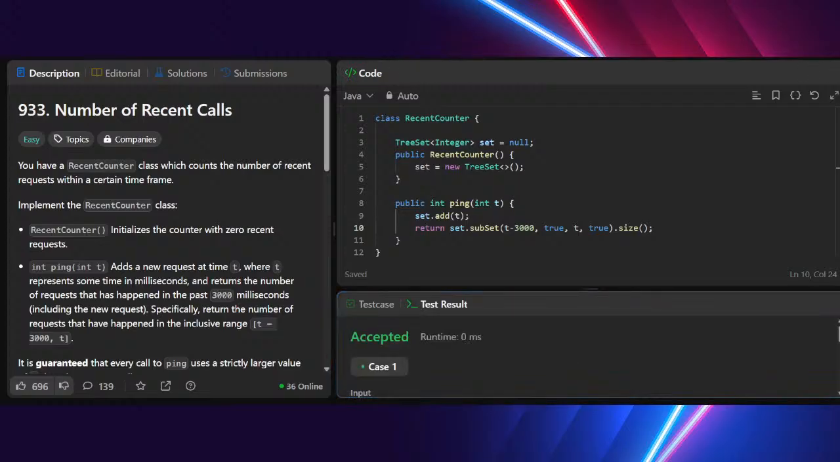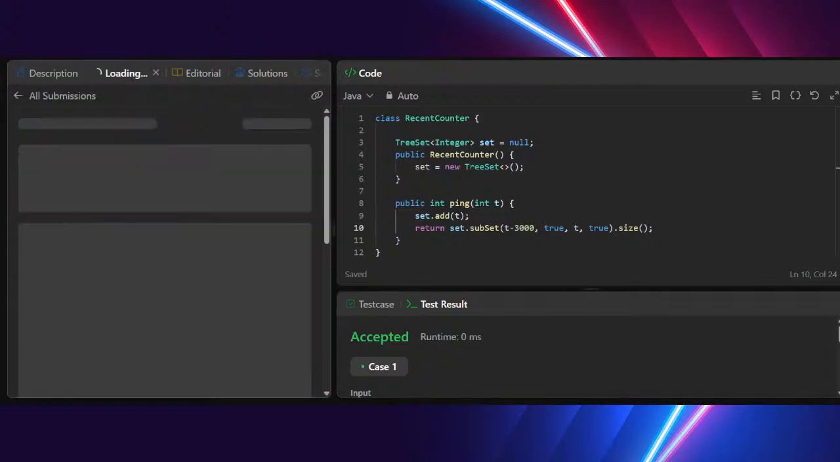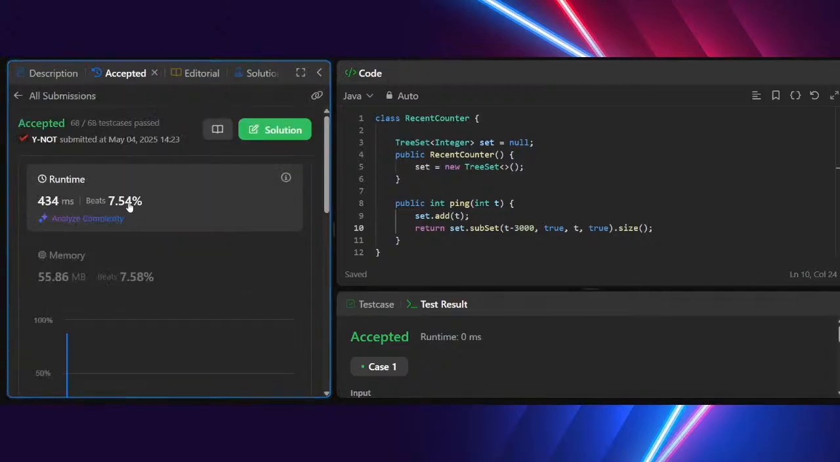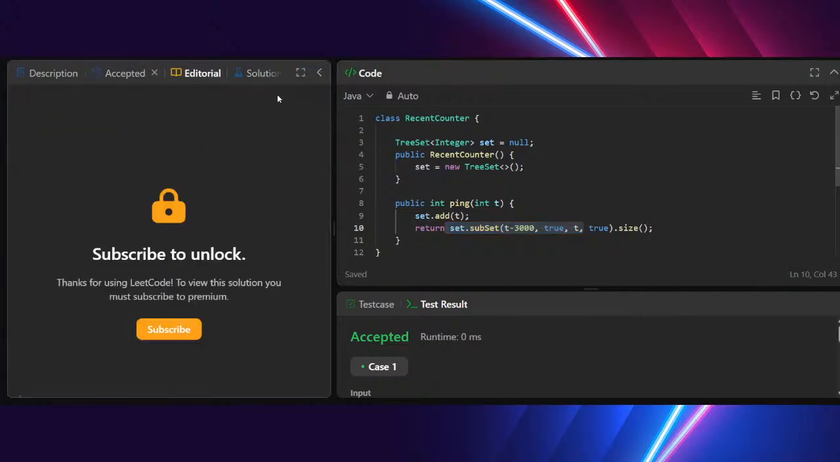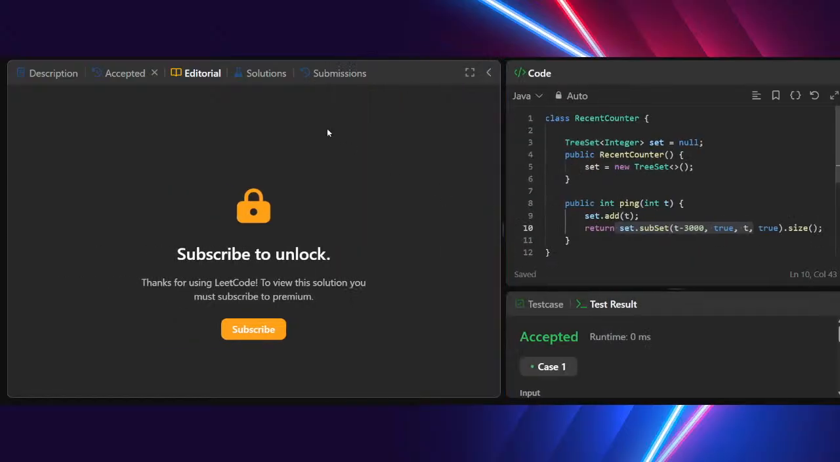Okay, submit. It does work, doesn't beat anybody. I think it's not a good use because this will keep on growing. Memory complexity is something I don't like. Okay, let's look at the editorial. It is not there. Let's look at some other solutions.